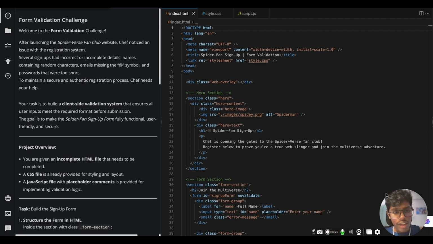What we have to make is a client-side validation system that ensures all the input, whatever the user gives, matches the requirements. For example, email should be in a specific format, and name should be only alphabets, my bad. And what else is there? Password should be minimum 8 characters, something like that. These are multiple things, so you have to verify that all of them are covered. Alright, let's jump into the code.